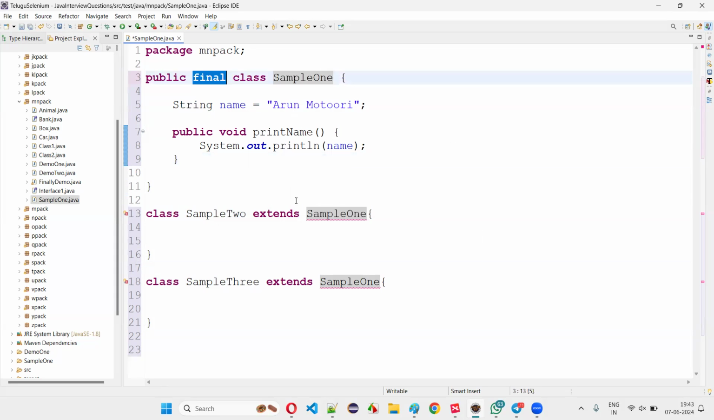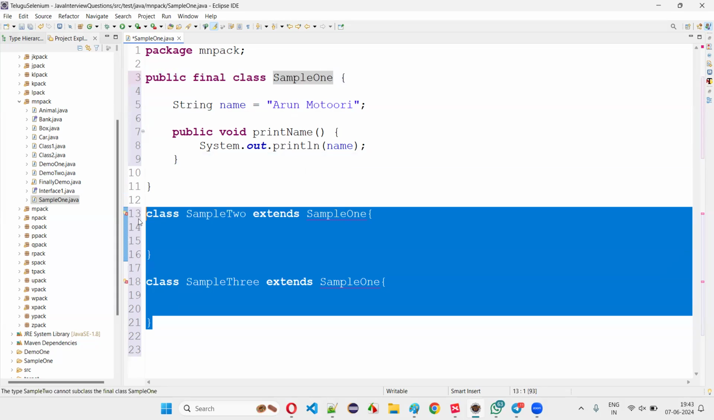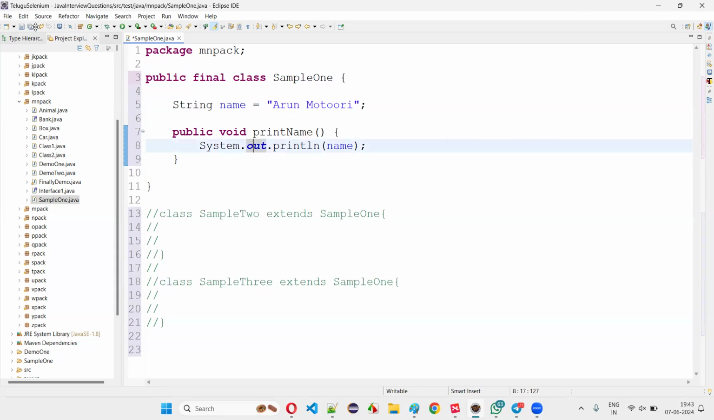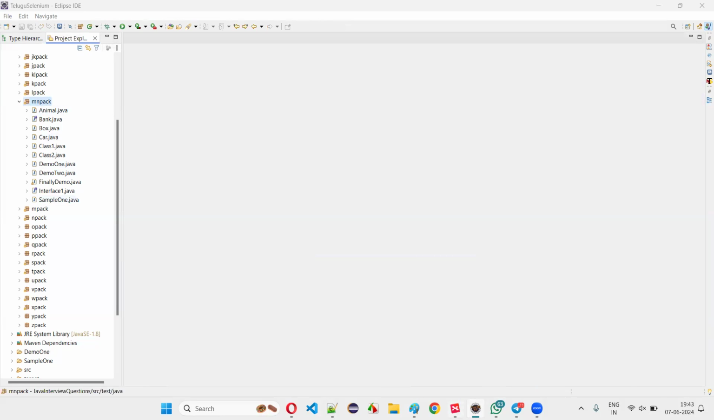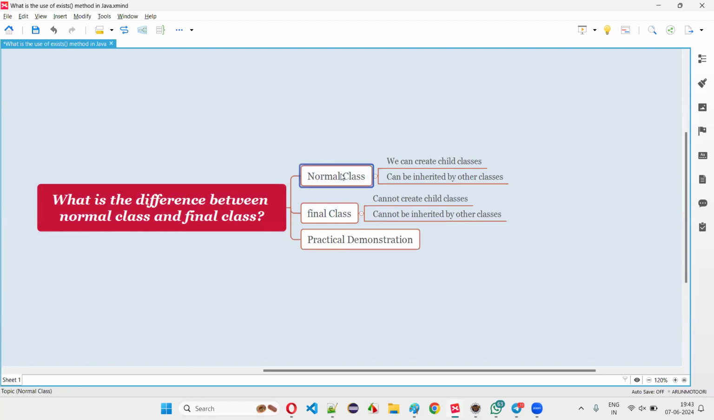So this is what final is all about, guys. A final class cannot be inherited by child classes. There cannot be any child classes for a final class. That's the difference between a normal class and a final class in Java. So with a practical demonstration, I've answered this question for you.